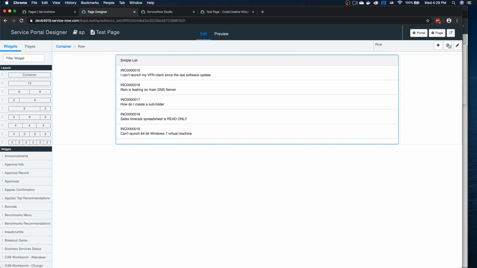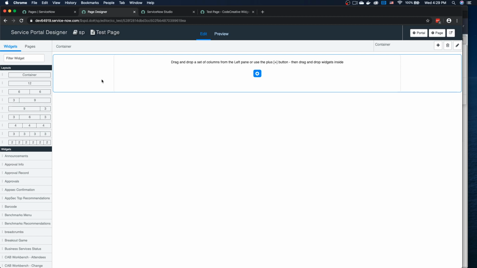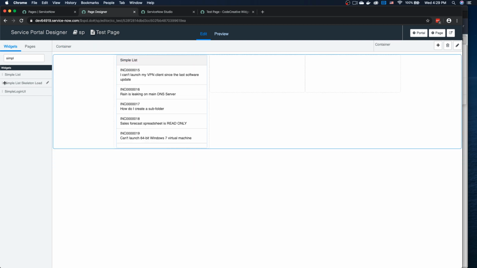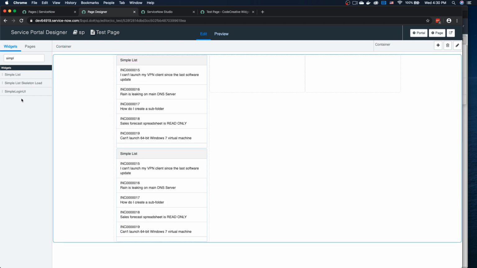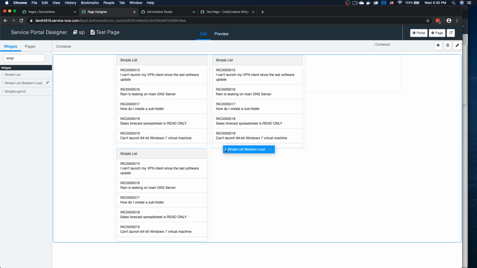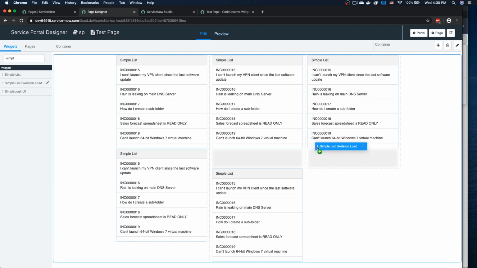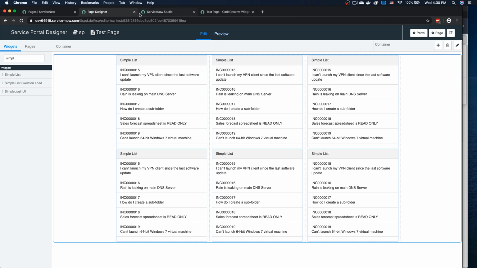You know what? Let's just get rid of this whole row. Because I want to do a few of these. I don't just want to do one. I want to do a few of these. Let's not go 3 across or 4 across. Let's go 3 across. I like my magic number 3. Simple list skeleton load. We'll add a couple of these so we can configure each one a little bit differently. There we go. We'll go 6 of them. That feels good.